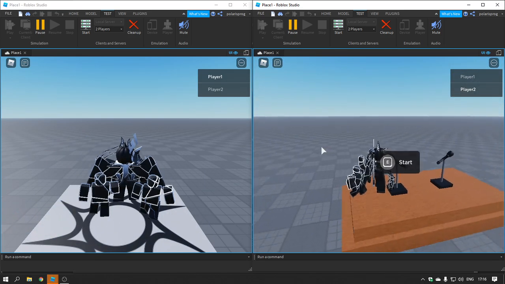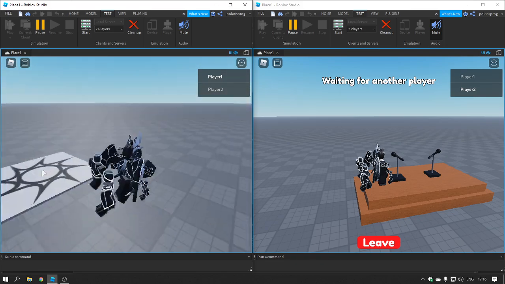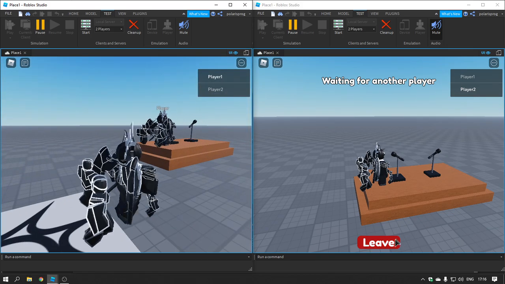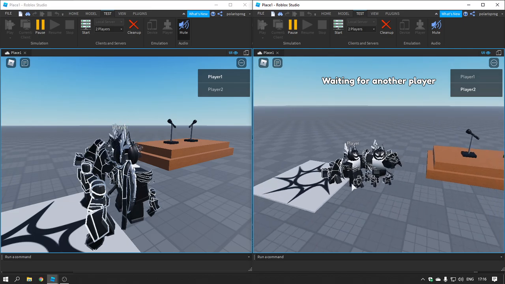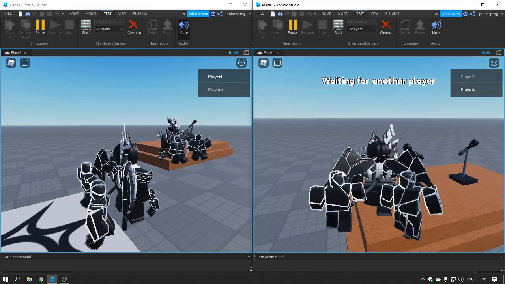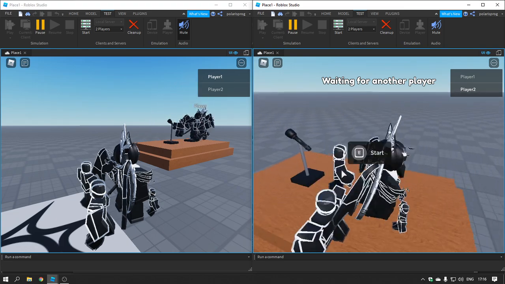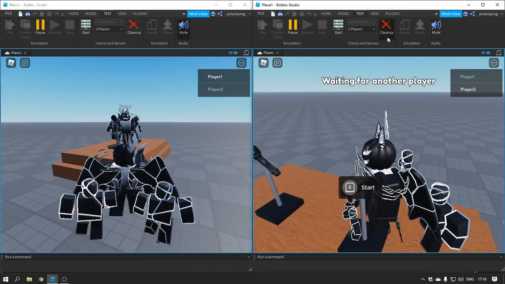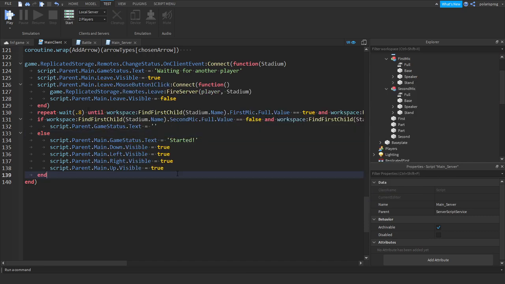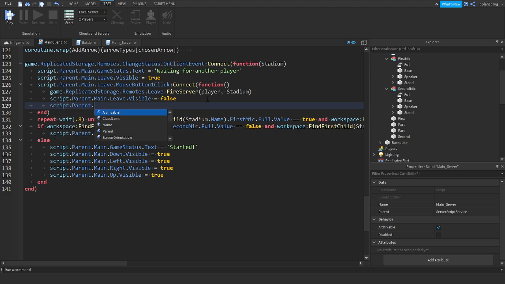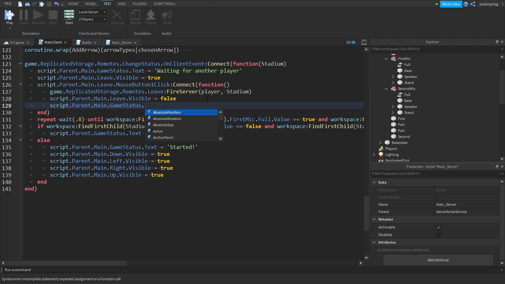So if we go here, if we press start, it says waiting for another player, and it says leave. Now, if we go ahead and press leave, this happens, which is good, but we can't start another game. So, this shows us that we need to fix a lot more stuff. So, in here, we will put script.parent.main.gameStatus.text is equal to empty string.